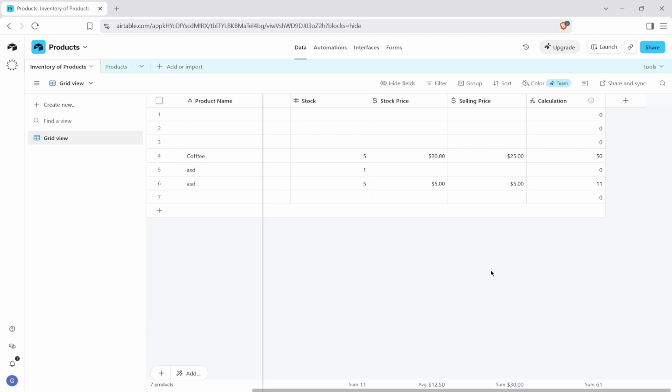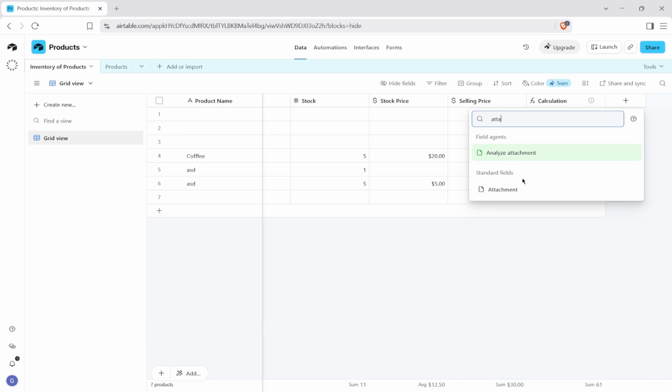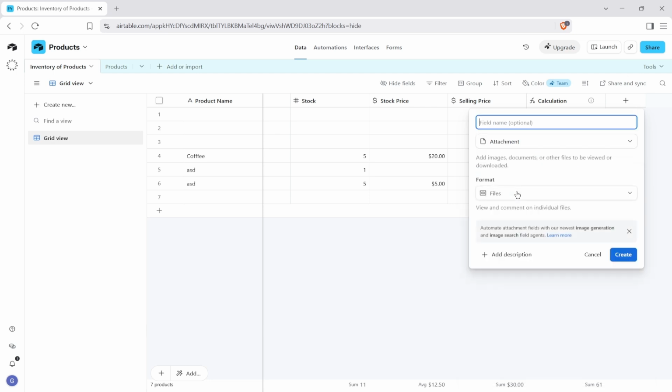So from here, head over to the top and the right corner. On the very end of the table, you will see a plus sign to add a field. Click on Add Field. At the bottom, you want to go to the Find a Field Type and search for Attachments. Now, below Standard Fields, choose Attachment. And from here, we can set this as our product pictures. At the bottom for the format, you can set it as files or versions. And at the bottom, click on Create.